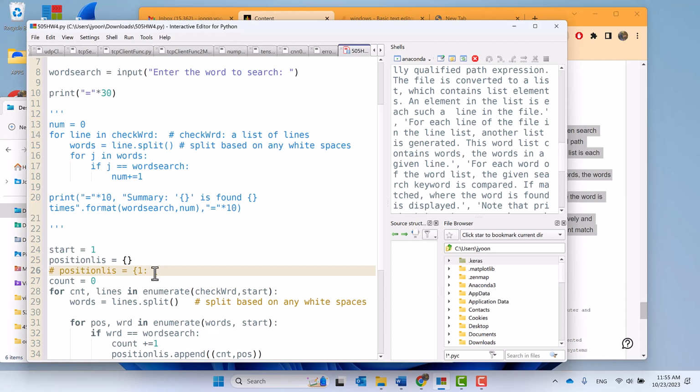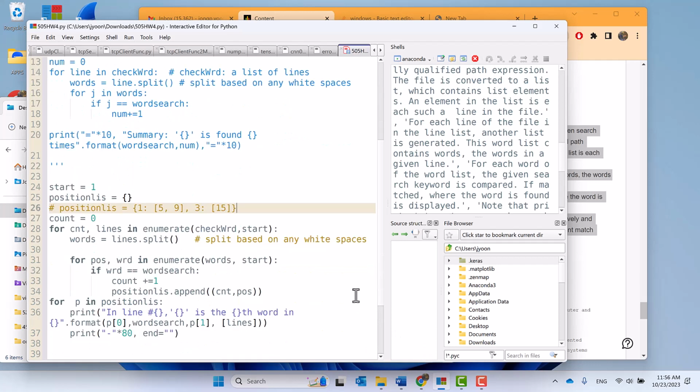Line number one, the position of that word appears at the fifth position and ninth position. And then line number three, again, that appears at word position 15, only one time, and so on and so forth, like this. That's what I want to maintain. So one time we will do this, and then when we print, we want to print this first.